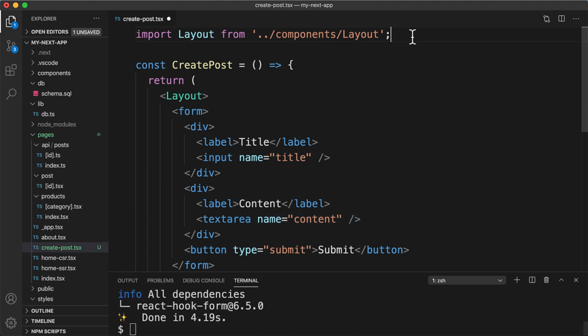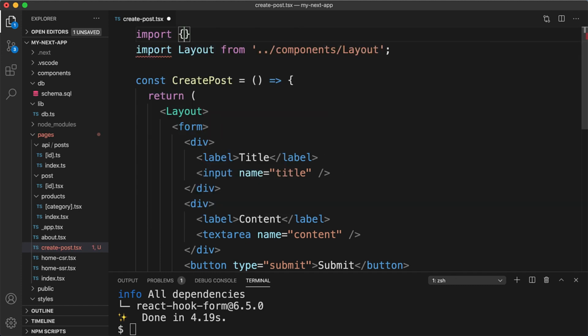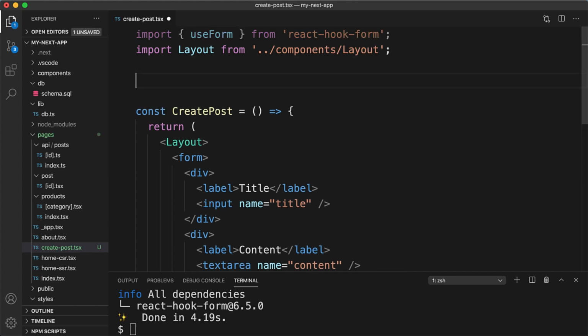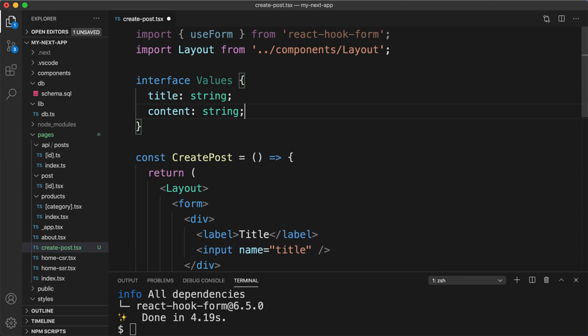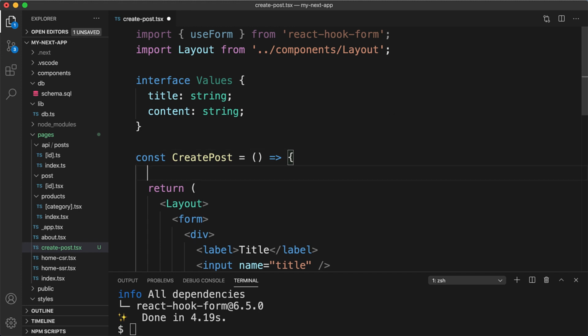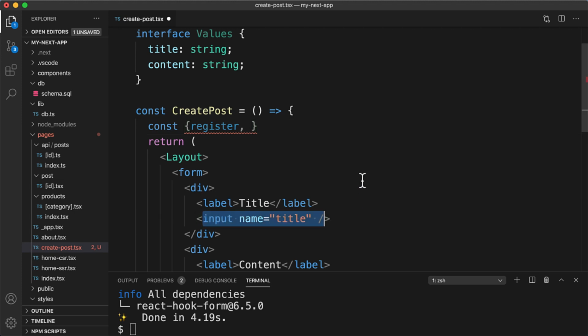To use React Hook Forms API, I'll import the useForm hook from it. Now let's describe the type of the values in the form. Then use the useForm hook to get the React Hook Forms API. We will use the register function to keep track of the values of the inputs, and the handle submit function to assist us with handling the form submission.